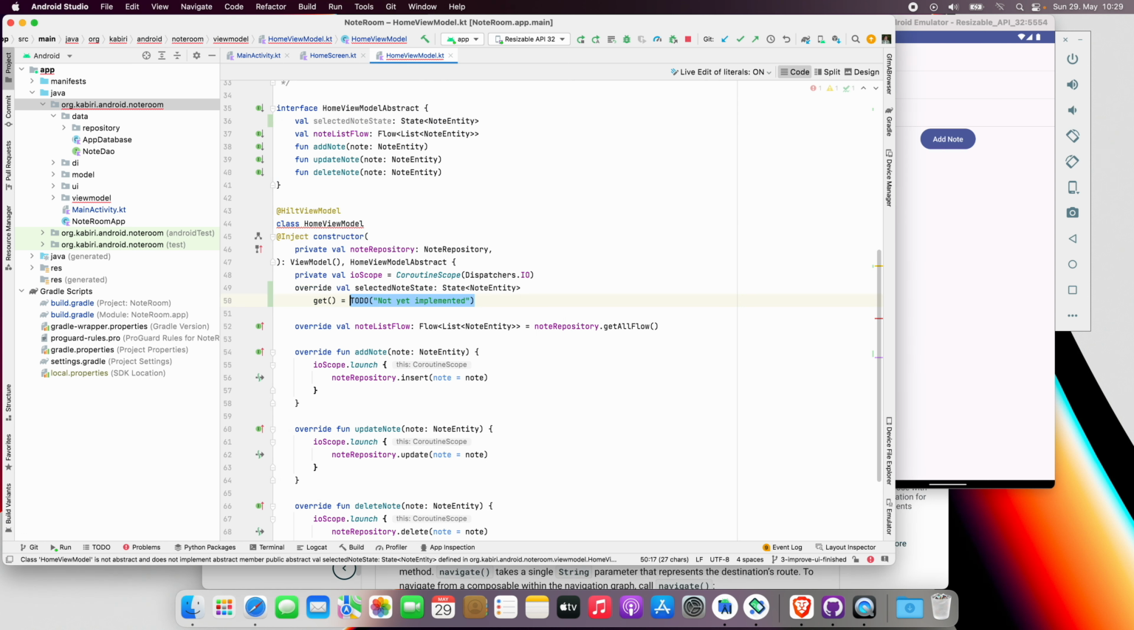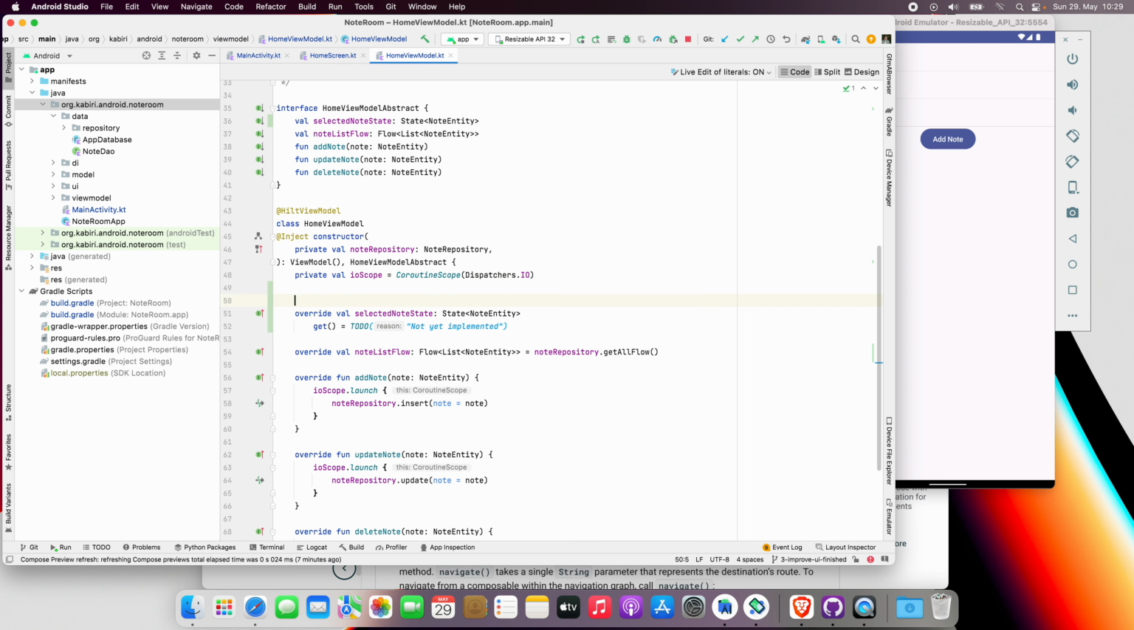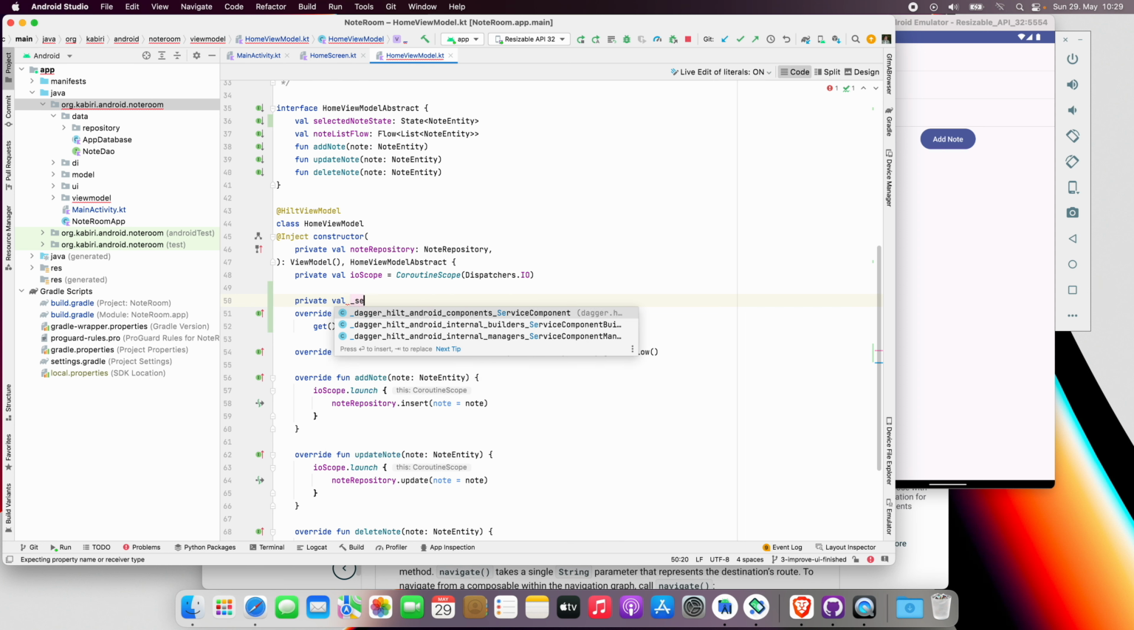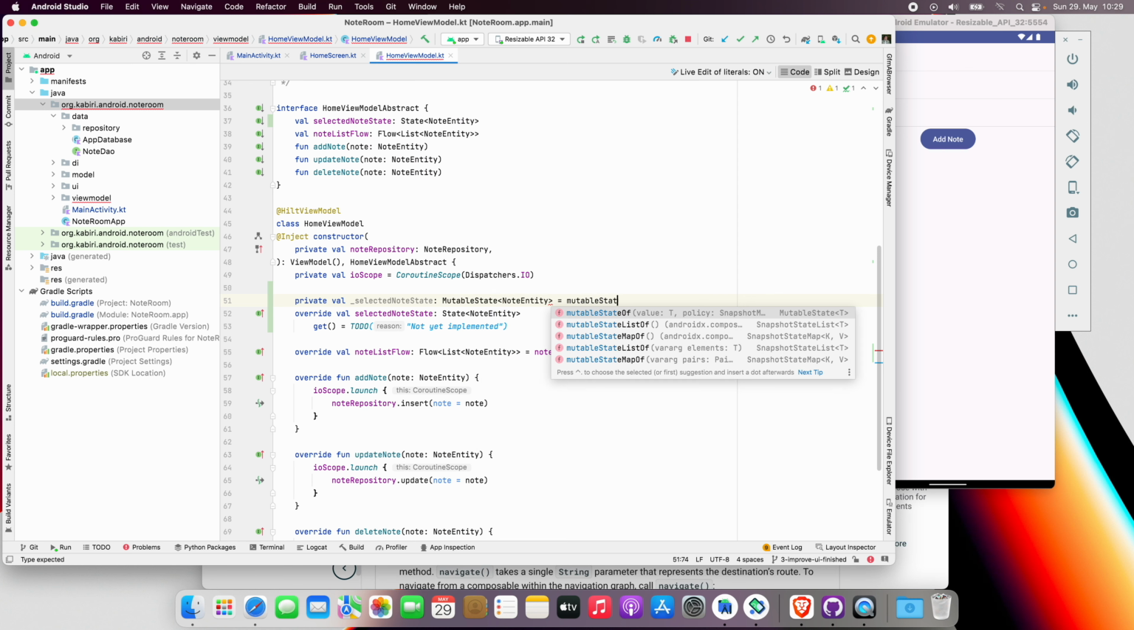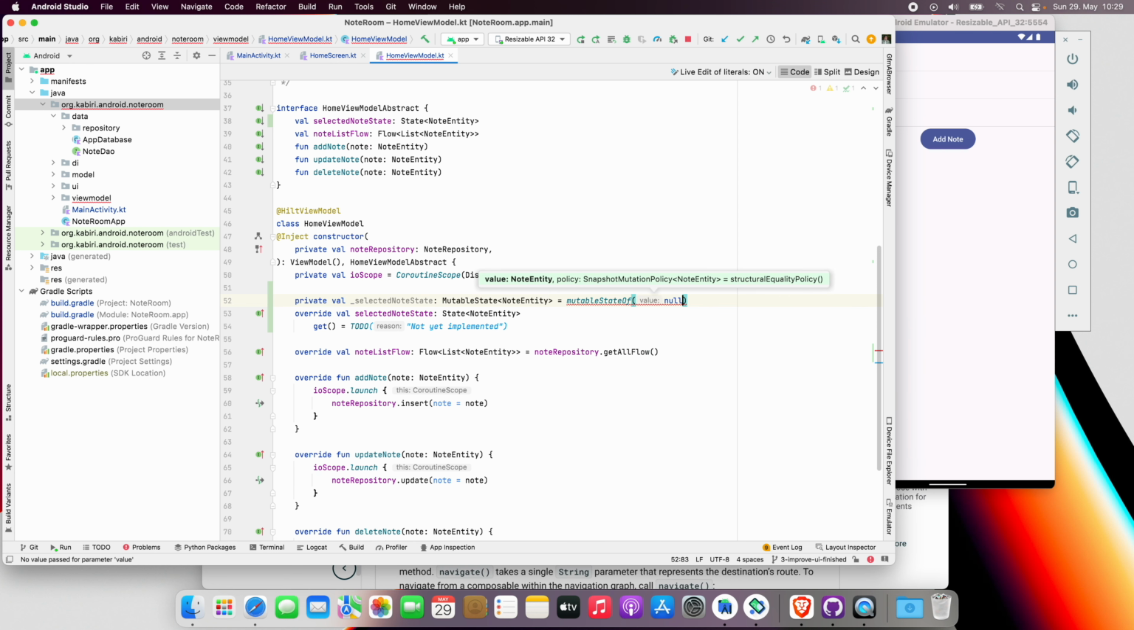And since the selected note state is immutable, we cannot update its value from outside. We also only want the view model to update that variable. To achieve that, we will create a new private variable named _selectedNoteState, but this time it will be a mutable state. So I'm going to set its default value to null. It's also why I need to define it as a nullable note entity. We then simply have to return that object as a selected note state.